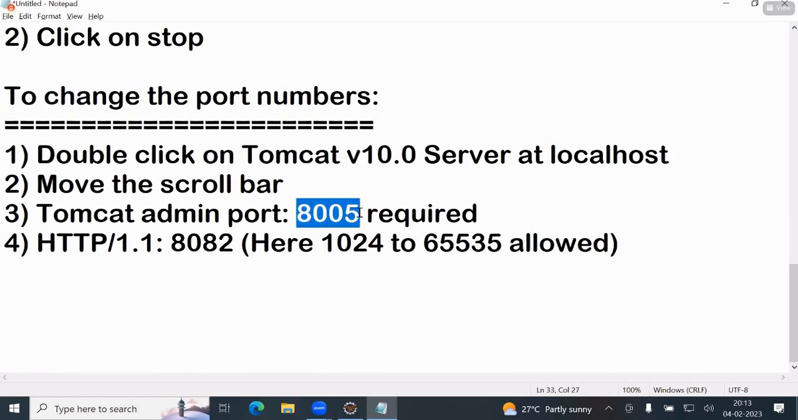Shutdown port, admin port. Here, sometimes you may get it -1. You change. Okay. Sometimes you may get other numbers. You make it 8005. But this one, whichever number is there, if it is working, continue. Not working means you change. Okay.